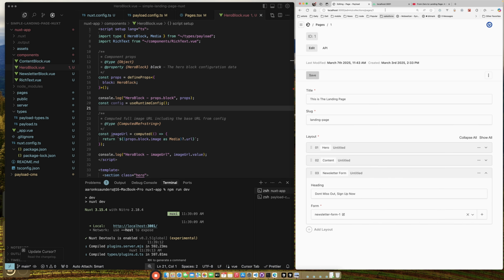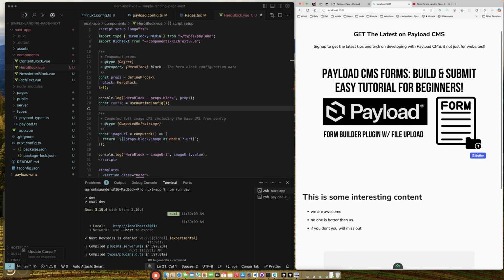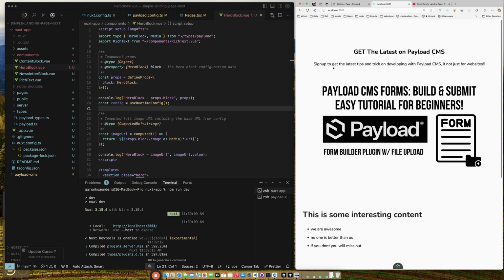So that's the backend. And just to show you what it looks like on the front end, here is the rendering of the hero block. Here's the rendering of the content block, and here's the rendering of the form. So now let's take a quick walkthrough of the code.